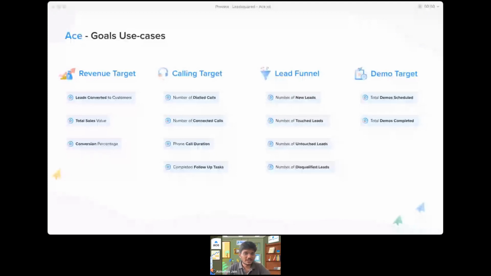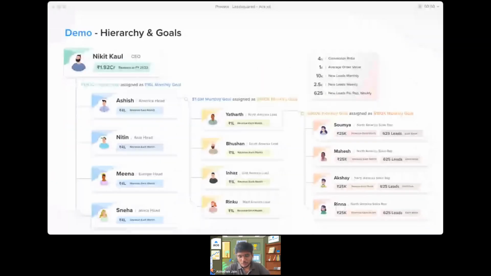right? So what you see now is that you will be able to create goals at a revenue level. You'll be able to create goals on any lead funnel, right? You might have leads, and you want to track goals and measure achievements just at the lead generated stage, or you might also want to measure your achievements when the lead is converted, right? So any lead stage funnel is something that you will be able to set your targets on. And obviously, having said that, calling targets, demo targets, all of these things, as long as you are able to track these things on LeadSquared, you'll be able to track the goals using ACE, right? That's fundamentally the idea.